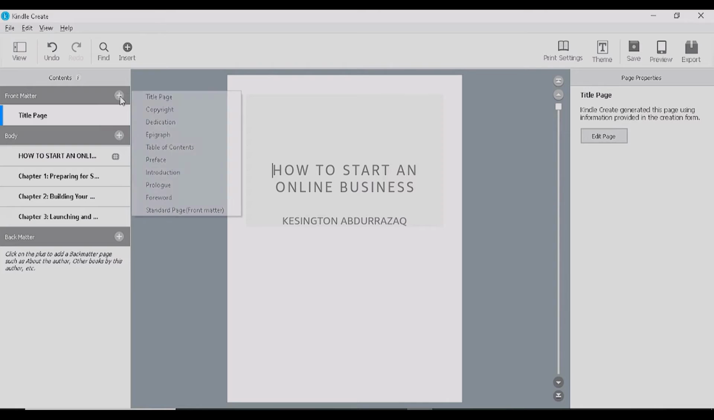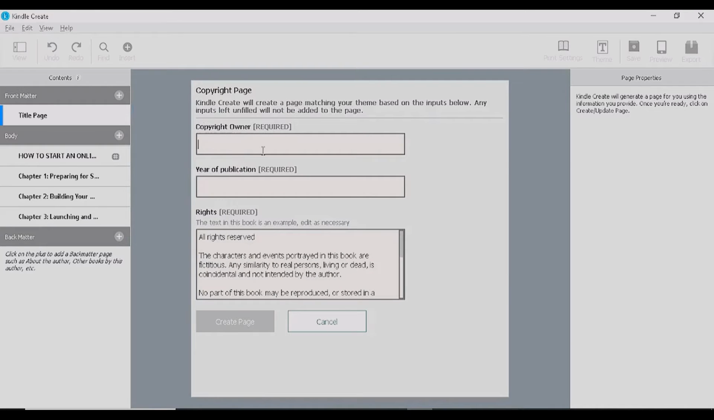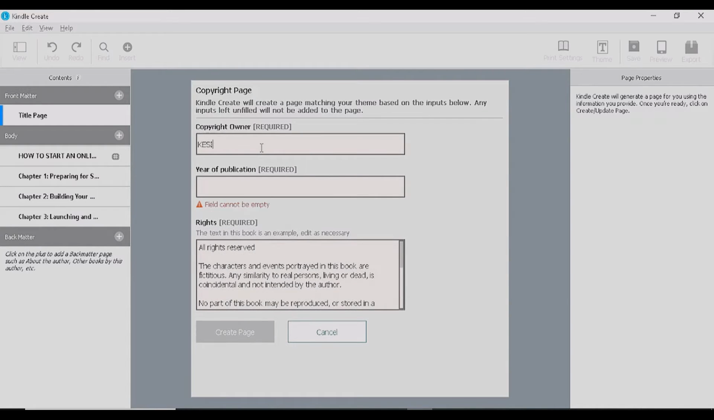Now the next thing you want to do is the copyright page. All right, so this is one major reason why I love Kindle Create. It's going to give you your copyright page, ISBN number easily. All right, so you want to click on copyright over here. Now once you click on copyright, you simply want to insert your name here as well. Now once you insert your name, you want to insert the year you're going to be publishing this ebook. Okay, so let's say it's going to be tomorrow.